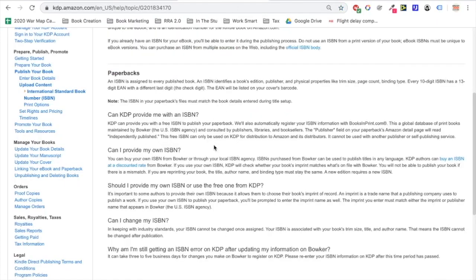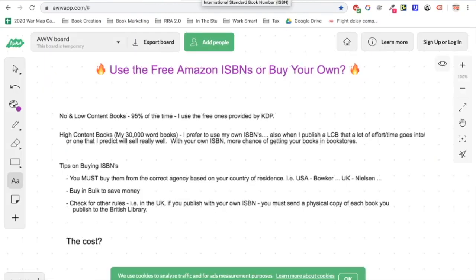You can read some more about the ISBN rules down here. This is the one that really struck me. When you publish a book with an ISBN, you can't change your ISBN down the line. That's just why sometimes I like to use my own ISBNs. So if that's you and you do want to use your own ISBNs, there are a few points I want to make. At the end of the video, we'll get onto the cost of these ISBNs.